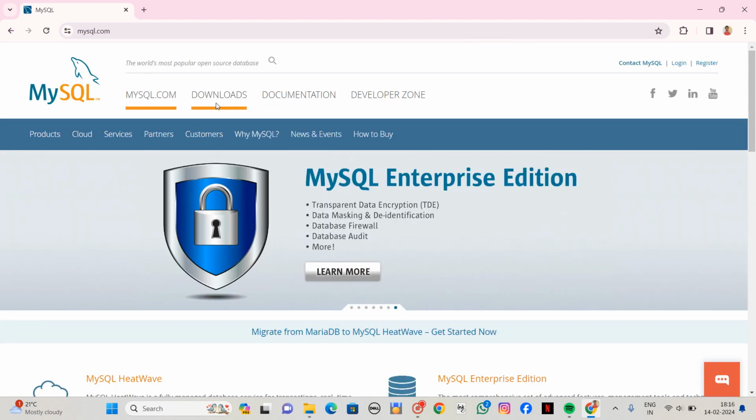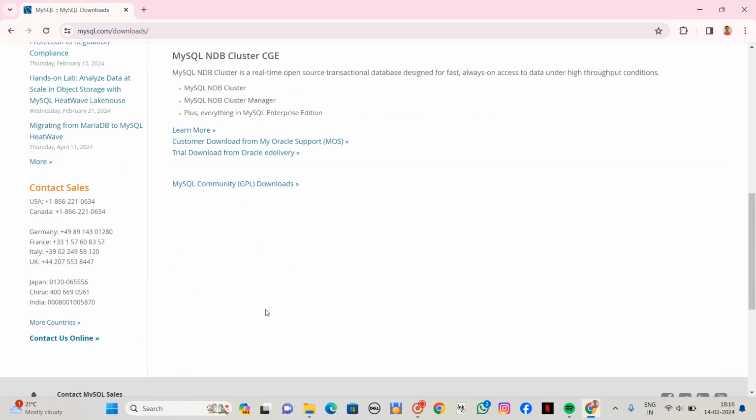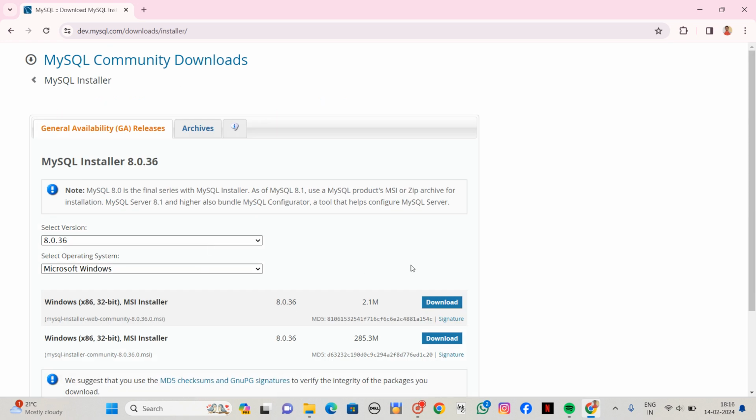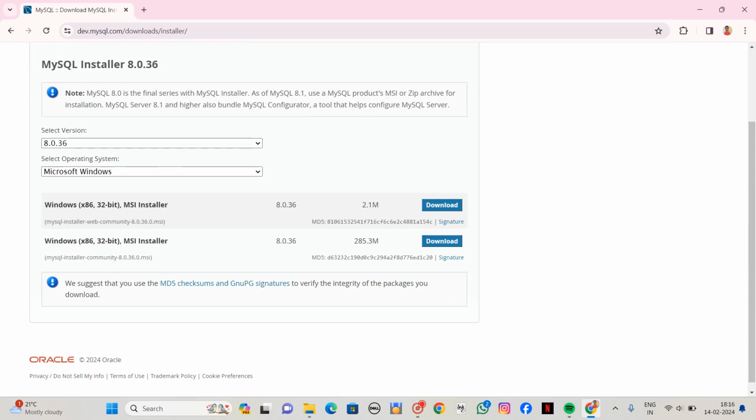Click on downloads, click on MySQL community, click on MySQL installer for Windows, and you will have to download this Windows 285.3 MB file. So click on download.